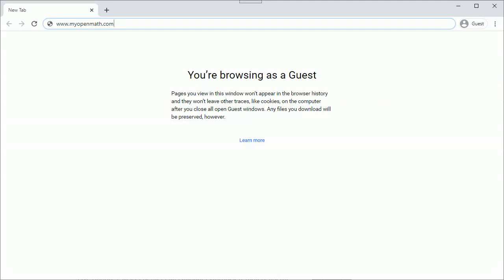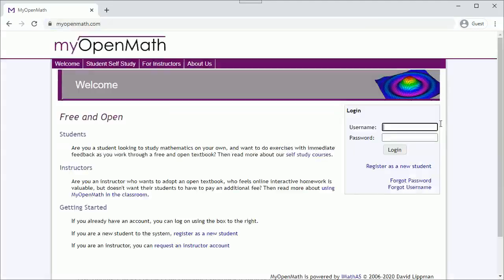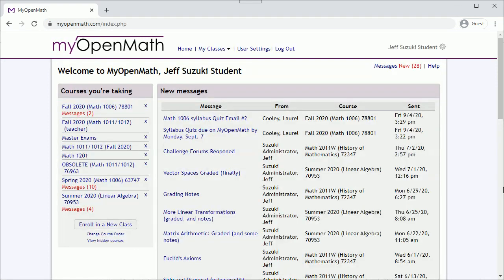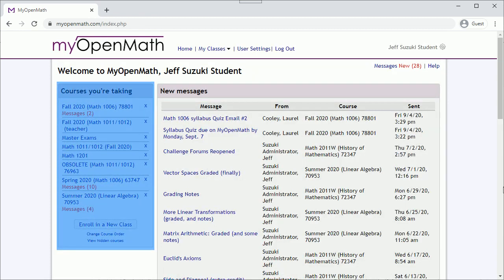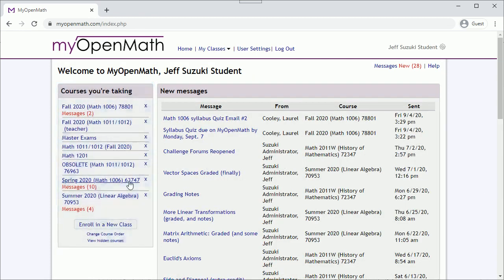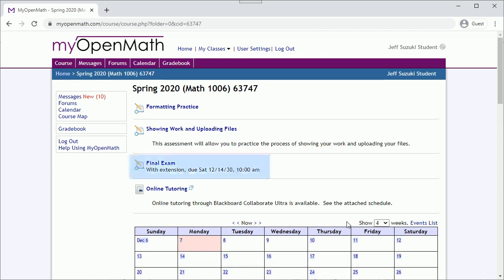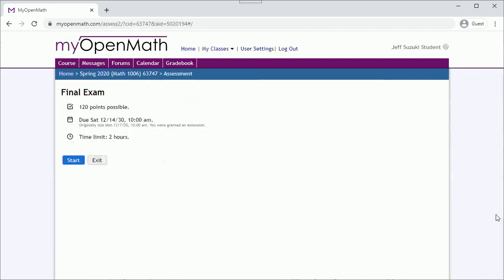To take the final exam, go to the MyOpenMath site and log in to your account. Go to the course you're taking and find the exam. And when you're ready, open the exam by clicking on the title. And it's very important to remember that the exam does have a time limit, and once you start the exam, that timer starts, and there's no way to stop it or reset it.